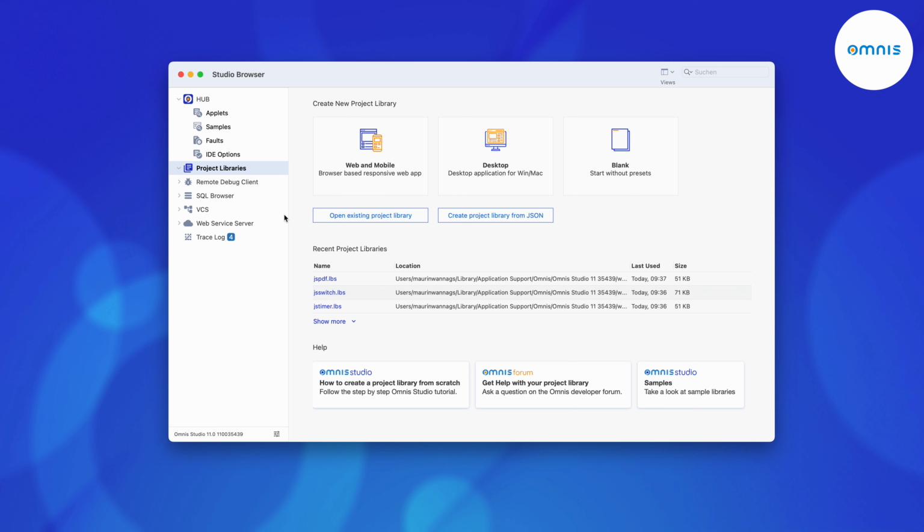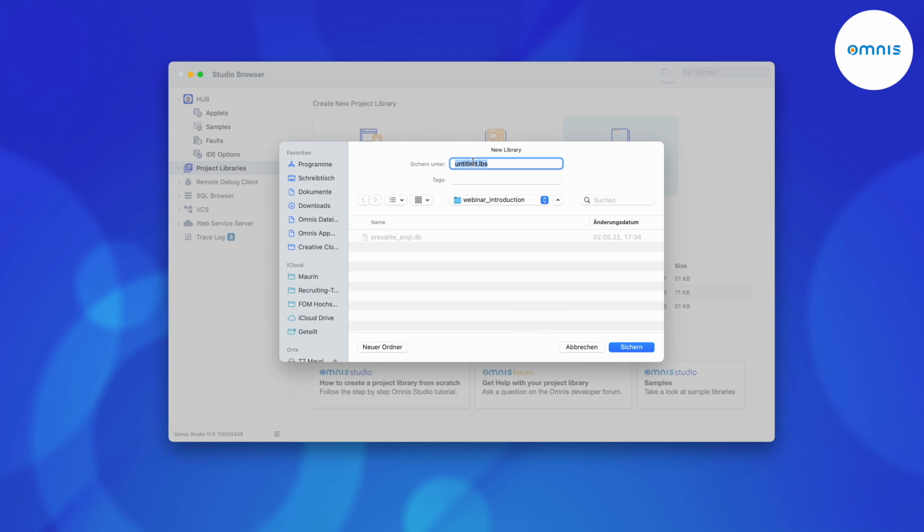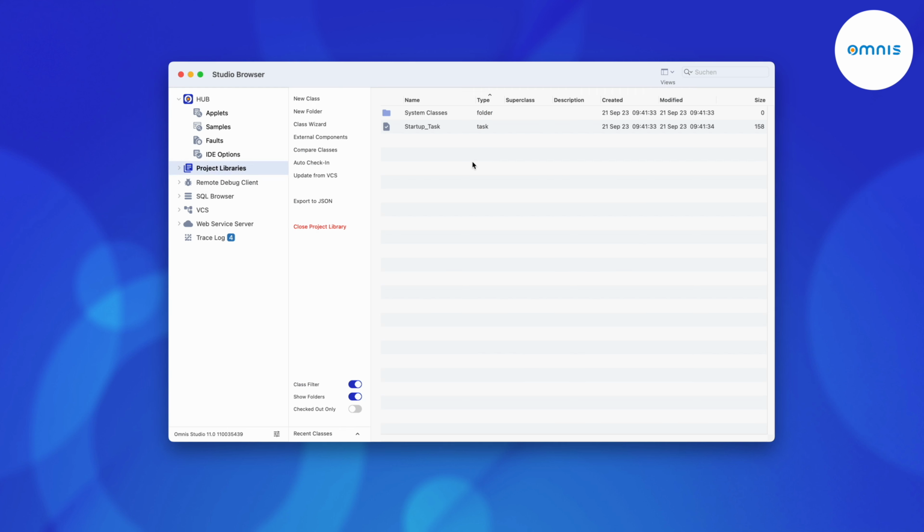We're going to create a simple example in the Omnis web client. Using the example app, you will be able to enter some text in an input field and then see this text as a message by pressing a button. To do this, we first go to Library in the Studio browser to create a new empty library, and now set any location and name, for example, Webinar.